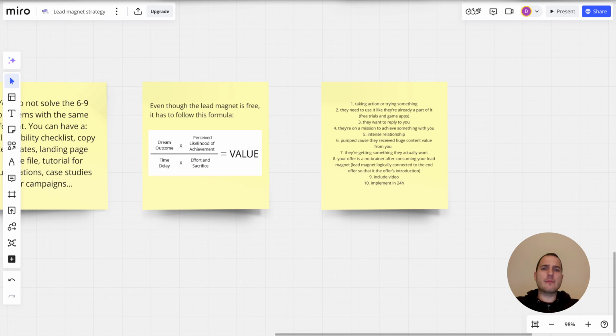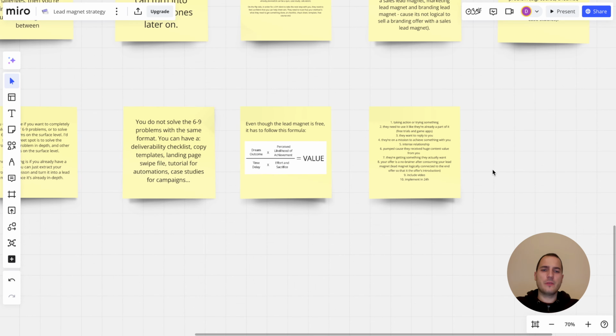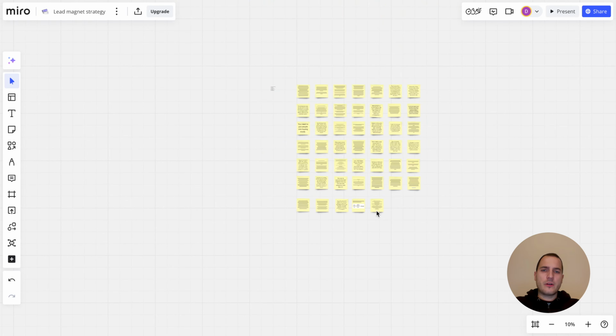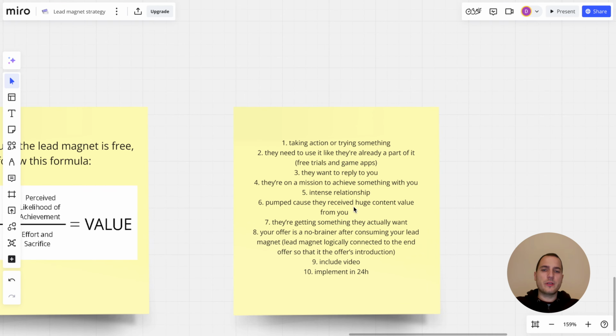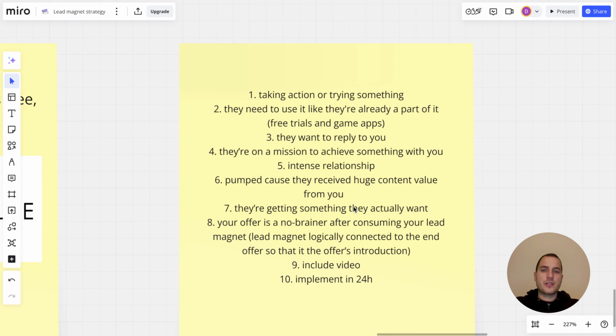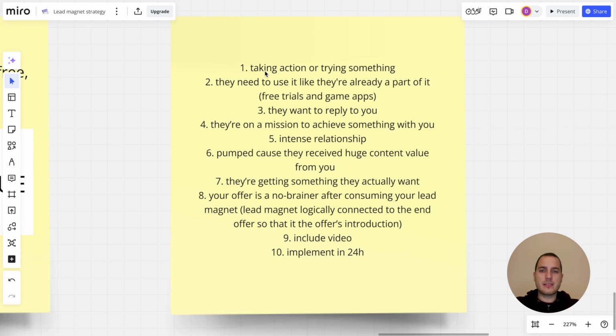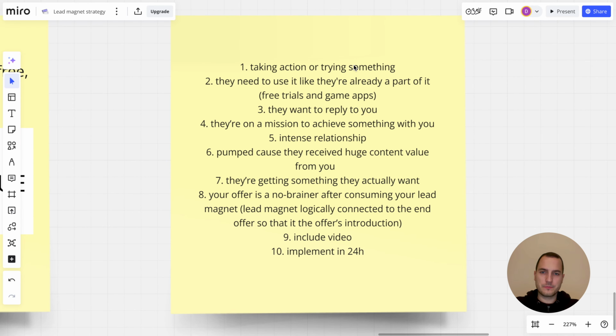So if I had to conclude and sum up everything that we discussed here, there's basically, out of let's say roughly 50 pieces of advice here, 10 main things you need to do, and if you do them, or if you do most of them, you're gonna succeed. So from your lead magnets, people need to take action or try something. They need to use it like they're already a part of it. That's why free trials work so well, or when somebody logs into your dashboard. Or if you have a game application and you can have an ad and make somebody play the game, they're way more invested than if they just see something else.